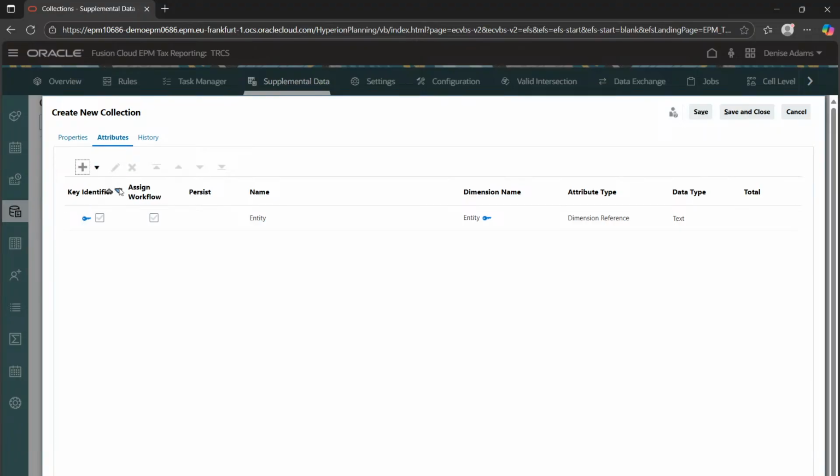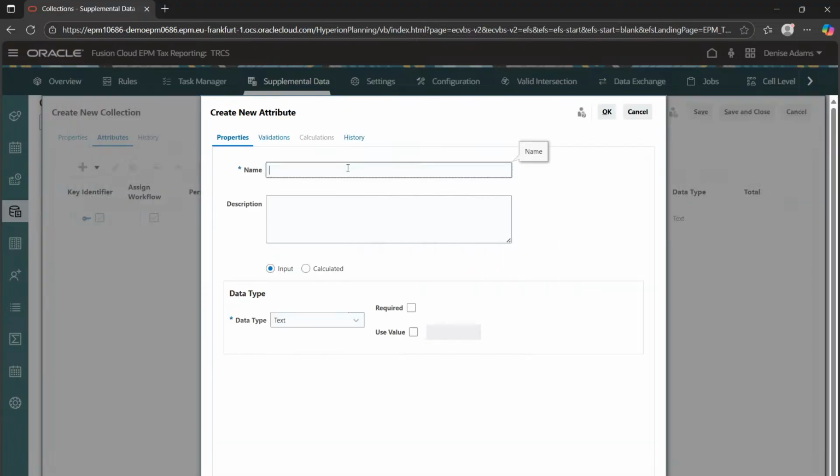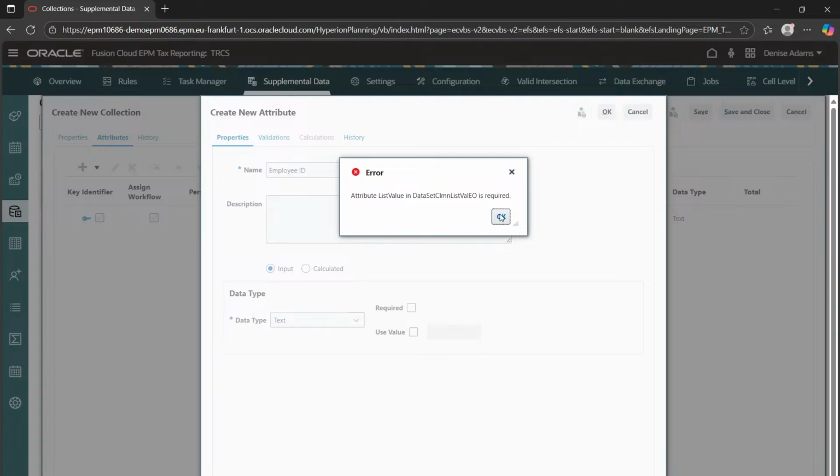It again. I think I can go to the employee ID, calculated and text. Let me save it. Dataset column.